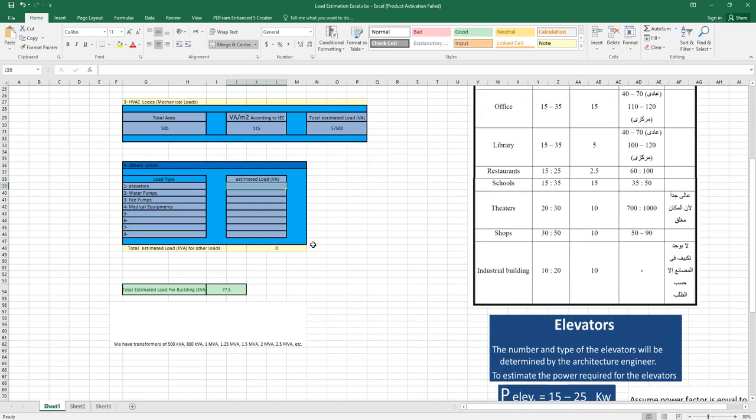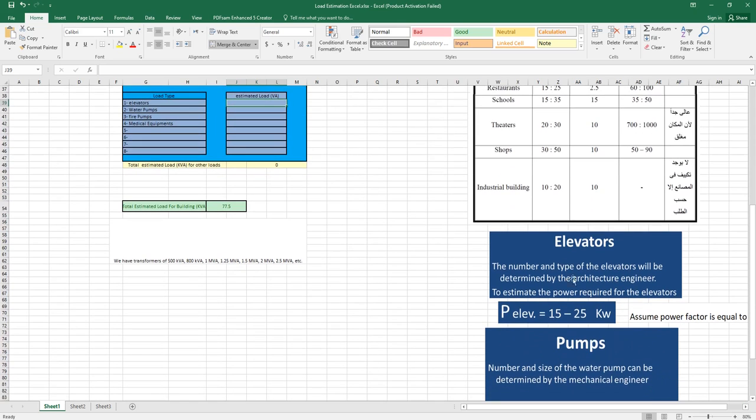Now what is the next step? We need to see the elevators. So as you can see here, we have a rule. The number and type of the elevators is usually determined by the architecture engineer, or you can just estimate it. Just an estimation. It will be from 15 to 25 kilowatt. Kilowatt. Don't forget, this is not volt ampere but kilowatt.